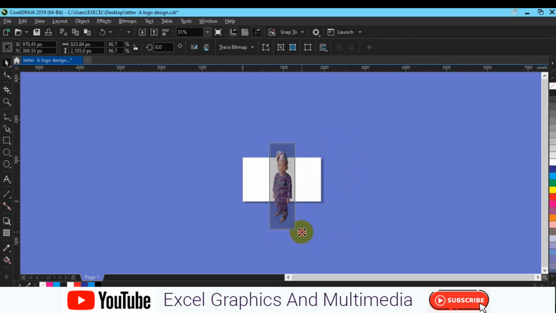Then you press the spacebar on your keyboard so we can increase the size of this image. This depends on how you want your image to pop out from the circle.